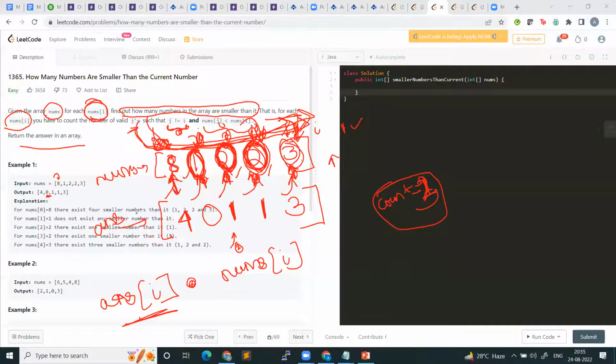So my answer array will be 4 0 1 1 3, which will show me that if I want to see how many elements are smaller than nums of i, if I want to get the count of how many elements are smaller than nums of i, so just go to answer of i. You will get how many elements are smaller than nums of i. That is what answer of i is denoting. Okay. So this array we will form and we will return it to the user.